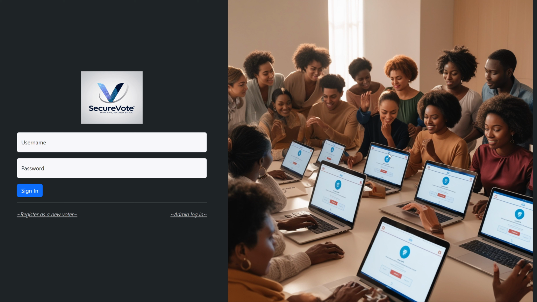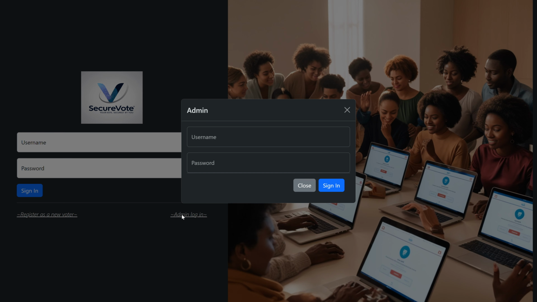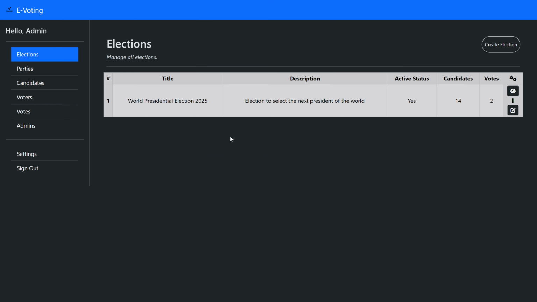Right here we have the home page, just a simple page that allows you to log in or register yourself as a new voter. I'll be logging into the admin section by clicking this button, admin login, and then giving the credentials. Okay, so this is what the admin gets to see. The first page is the elections page, where the user can create an election, view details of the election, and also edit an existing election.